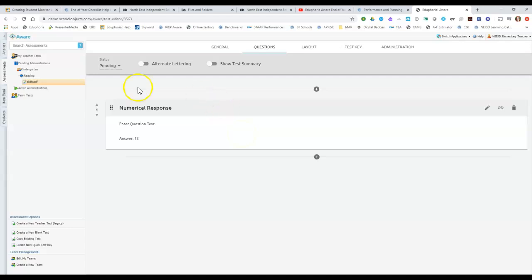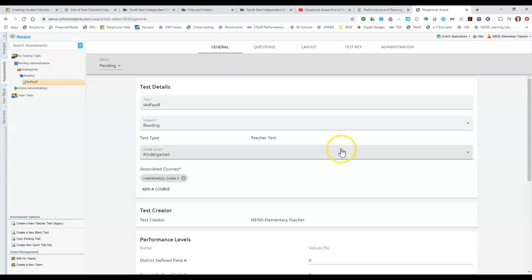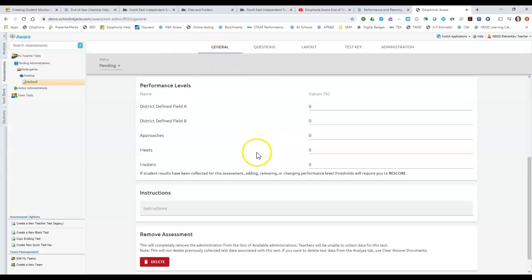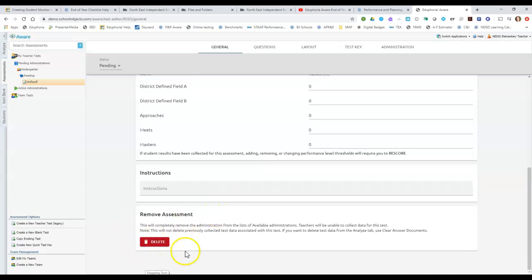I might want to delete it. It doesn't look like there's anything in this assessment. Maybe I was just playing around when I made it. So I go over here to the General tab, scroll down, and then you see delete. If you delete an assessment, it will be gone. You will not be able to recover it.